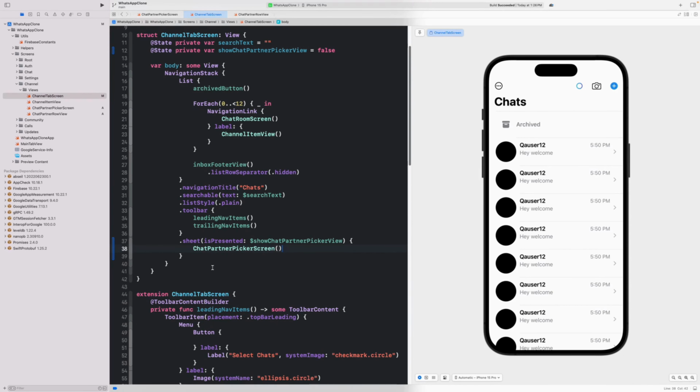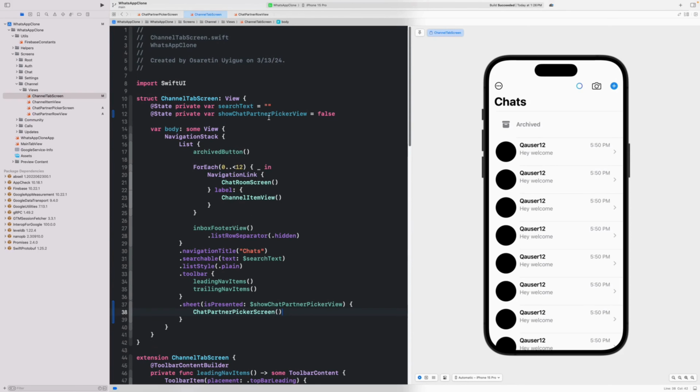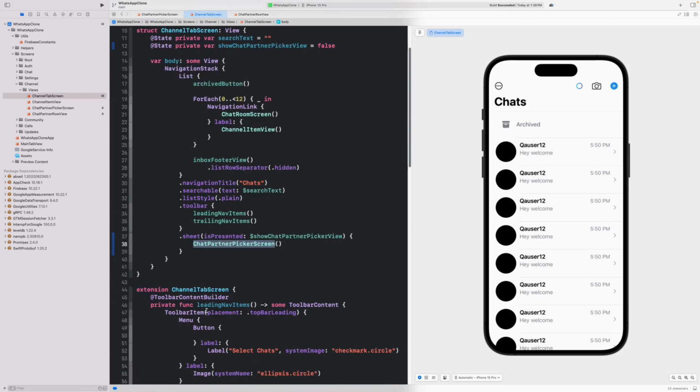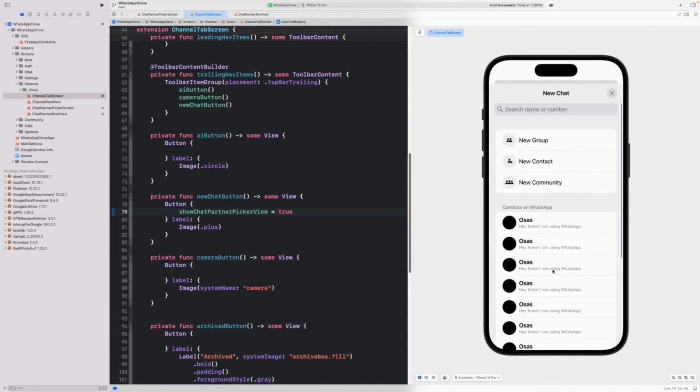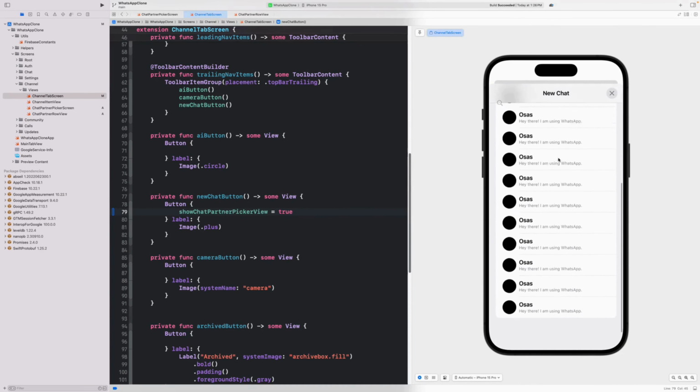Okay. And so we need to toggle this chat partner picker view boolean to true so we can show this chat partner picker screen. And the way for us to do that is to jump into our trailing navigation item. And inside of our new chat button, so this button right here, we're just going to say show chat partner picker view now equals true. So now if we click on this plus button, it presents us that, which looks absolutely beautiful. That's exactly what we have in mind.